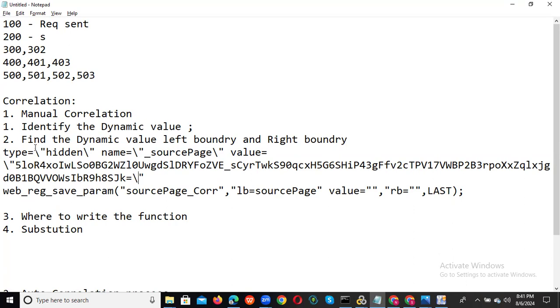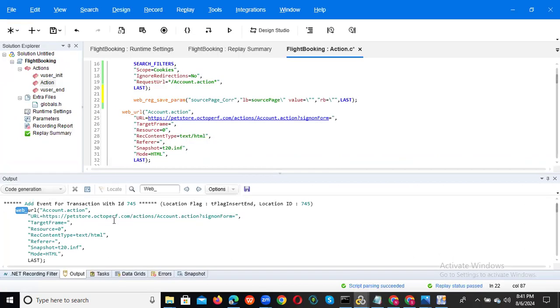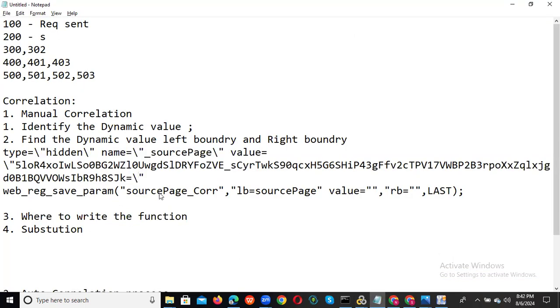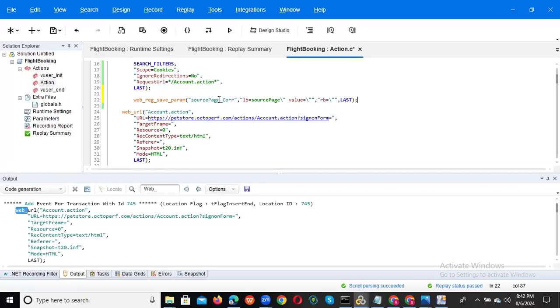Now you can copy and paste the left text and right text into this function. And after that, where to write it, we saw just now. And the final step will be what? Substitution. Where the source space value is there, in that place we need to replace it with our parameter name.